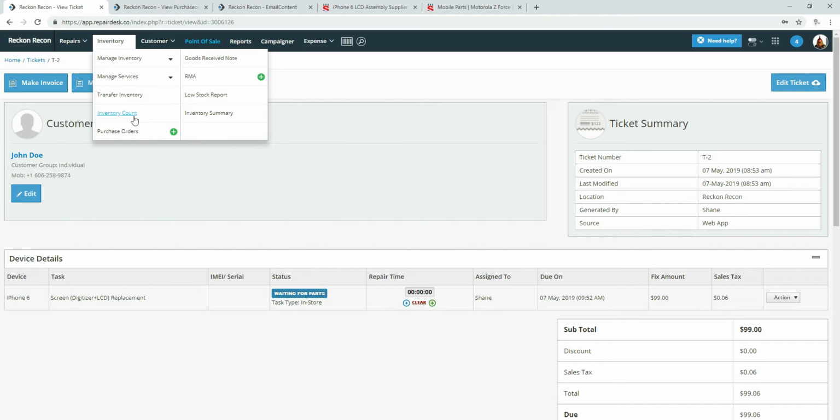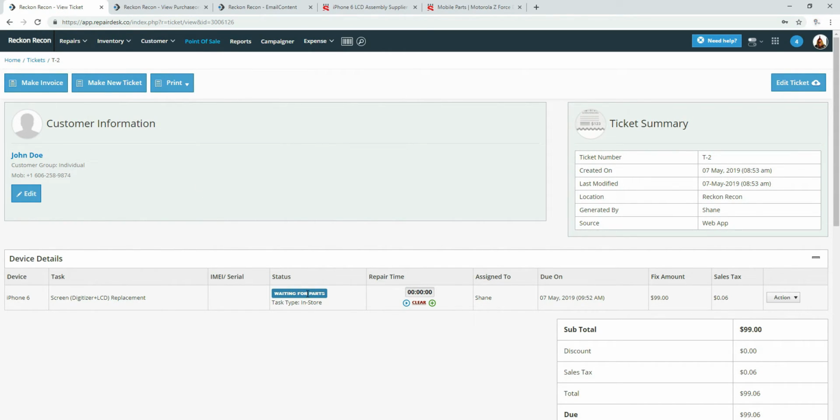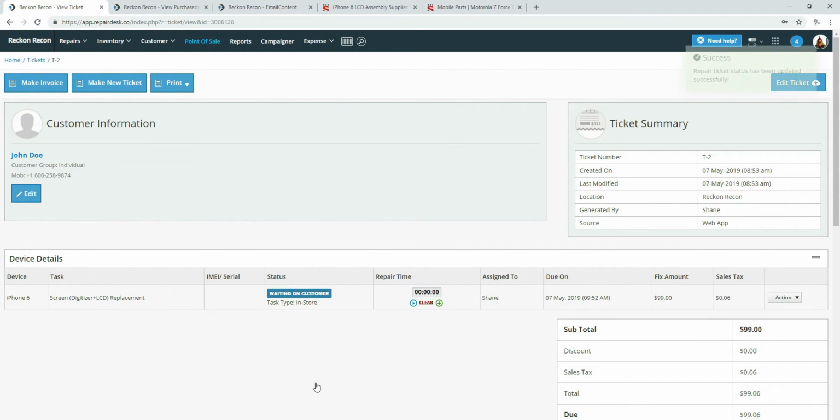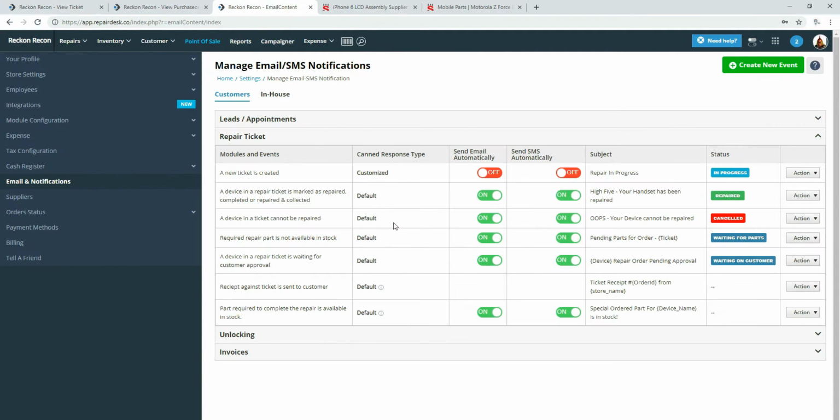One thing that we do is, we would generally leave it waiting for parts for a couple days, and then at some point we will change it to waiting on customer if we have not heard from them. And what that does is send them another message, this one right here, that we have customized our own, and basically says several different things, but one of those is that hey, we're waiting on you to bring your phone in so we can repair it. And that's if the device is not there.